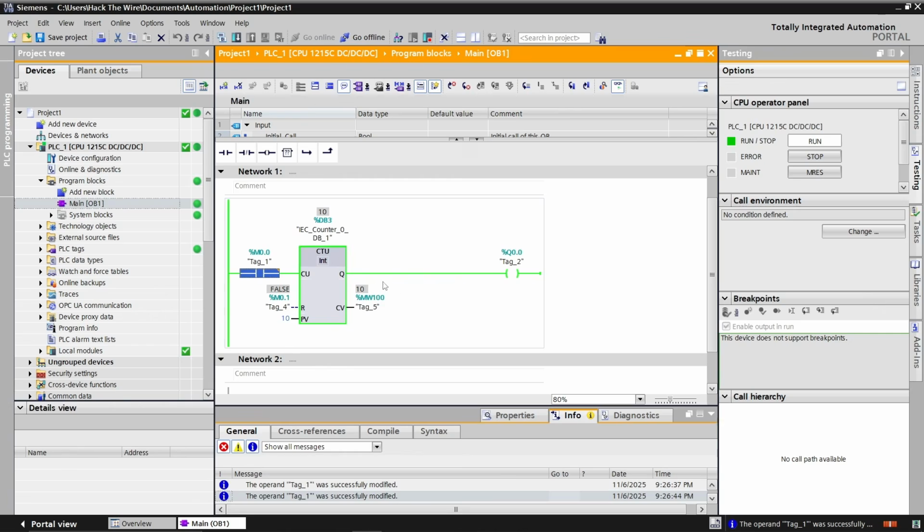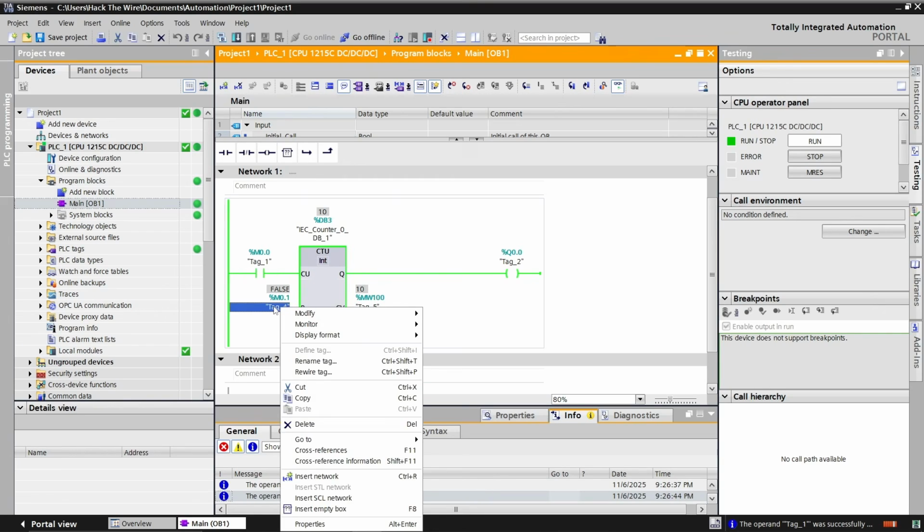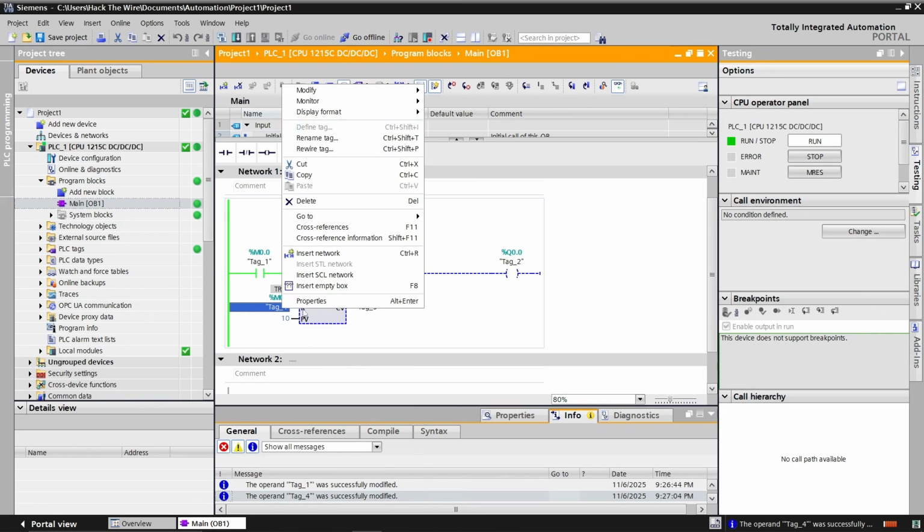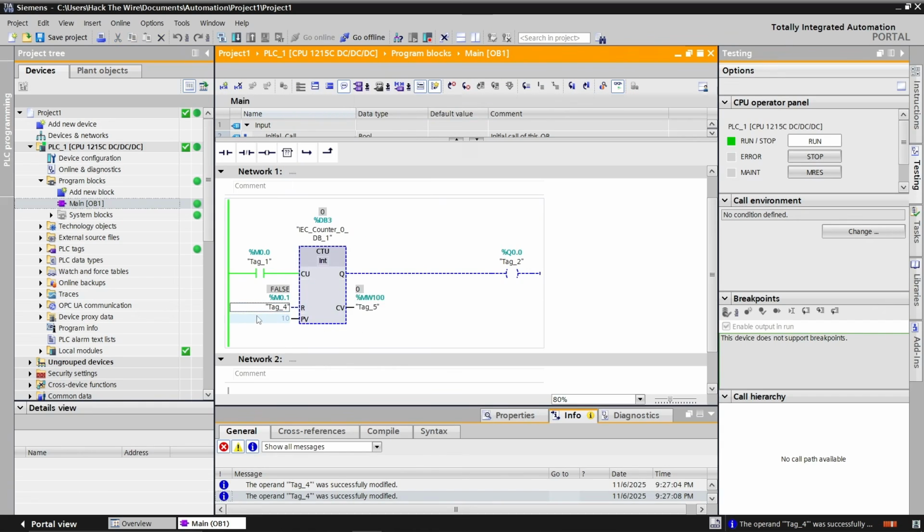You can see that when this set value, set up at the PV input, equals the current value, the Q00 output will turn on. And now, if we want to reset this counter to its initial value of 0, we'll turn on bit M01, right-click on M01, select Modify, and modify to 1. When the M01 bit turns on, our counter will be reset to 0, and now the process will start again from the beginning.